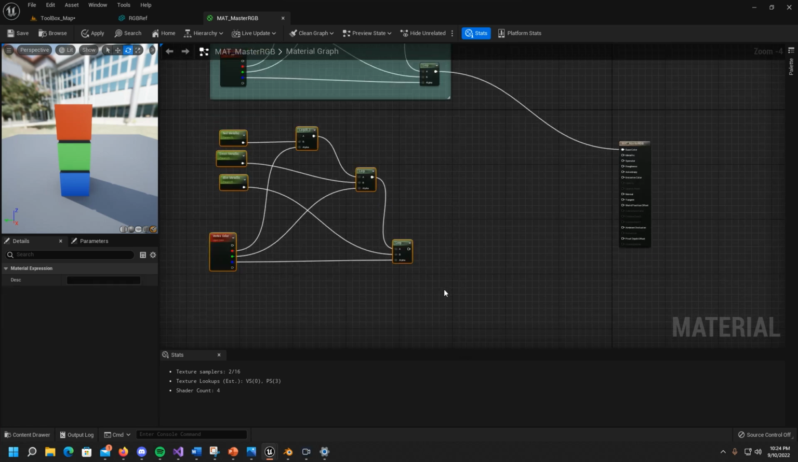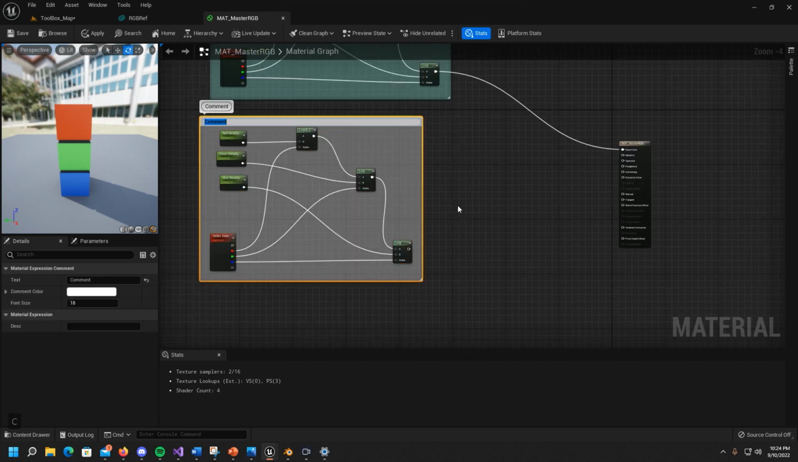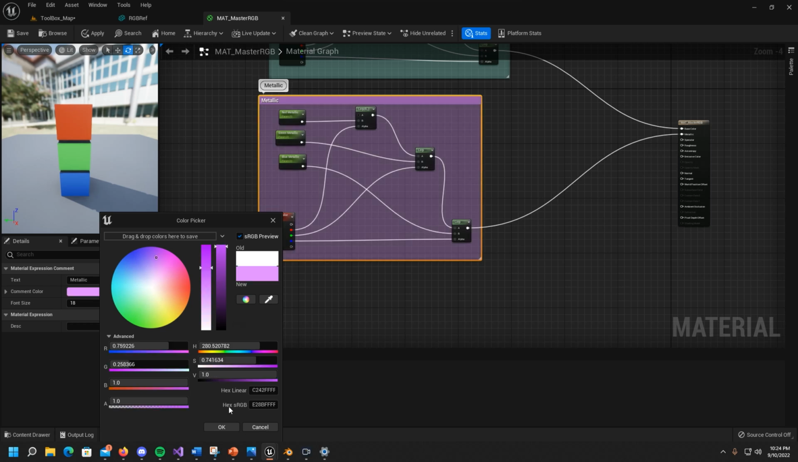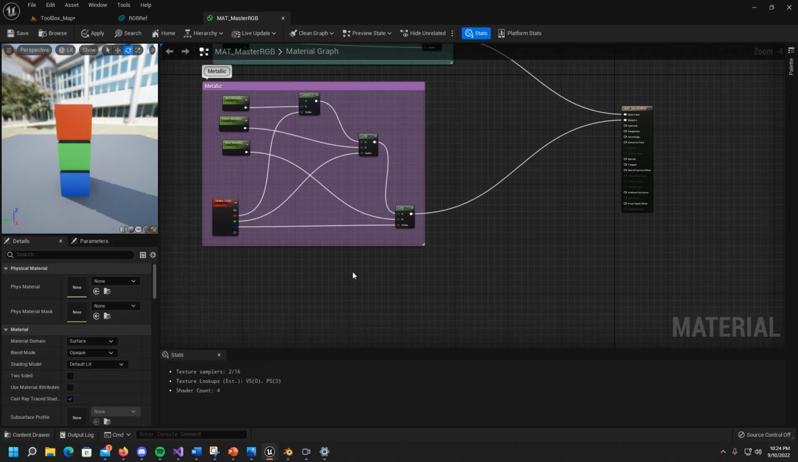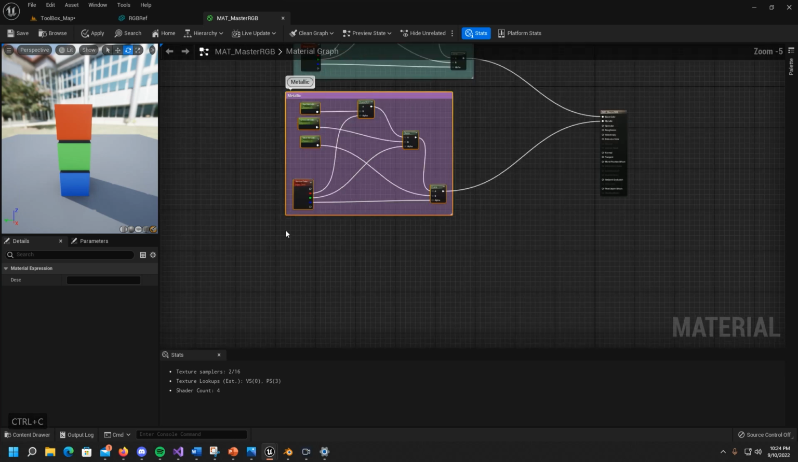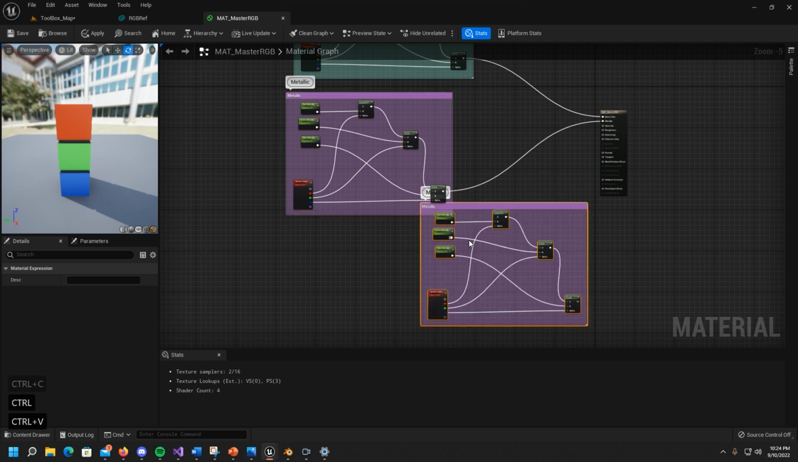I'll comment that out. It's here. And then dump that out into my metallic. Give it a color. All right, and then I can do that one more time. And I can actually take this whole thing and copy it and just change the parameter information. So that's what I'm going to do.